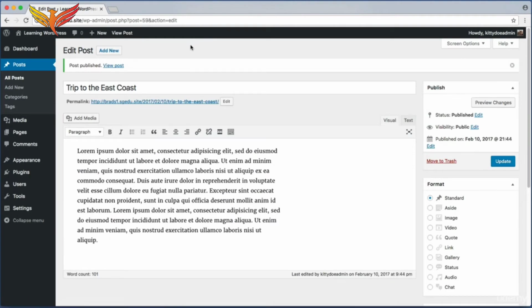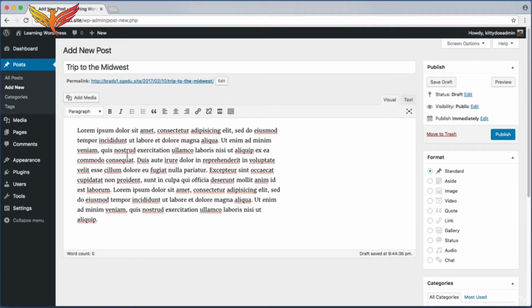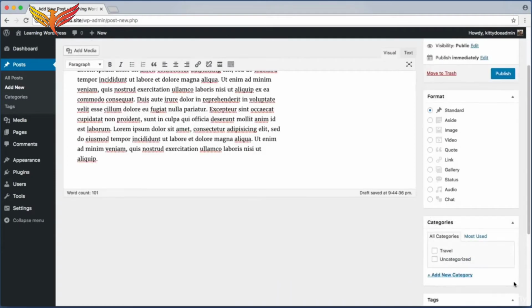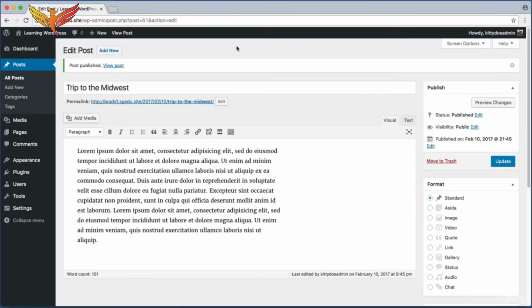While I'm at it, I will create another new post, so a third travel-related post. So Add New, I will title this one, Trip to the Midwest. Paste in a bit of filler content. Scroll down a bit. Within this Categories box, choose Travel. Use this Publish button to save this post. Alright, so now I have my 3 example travel posts.